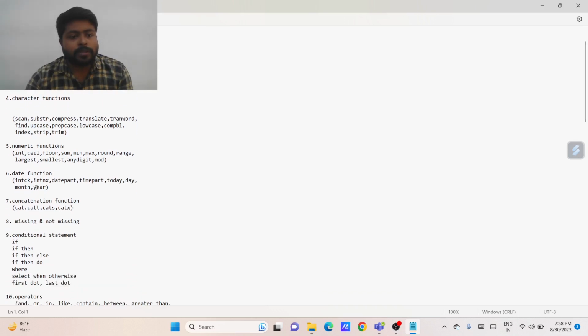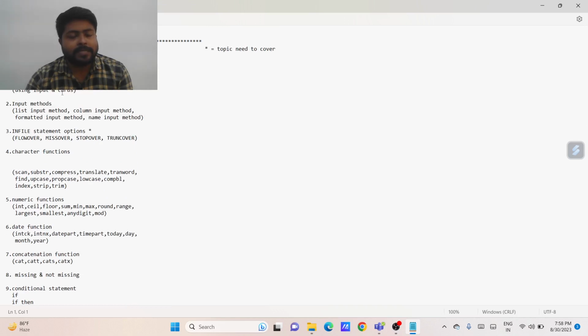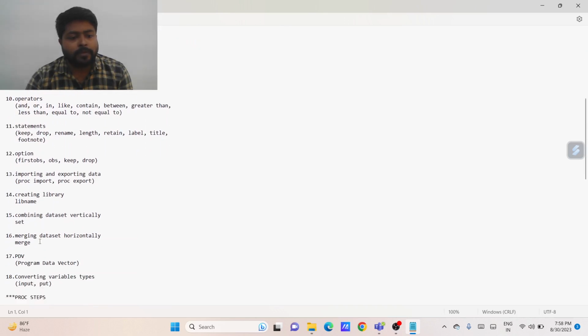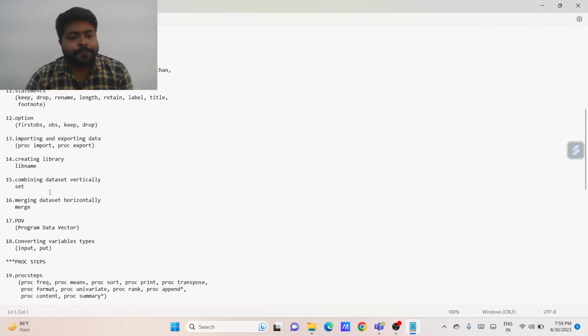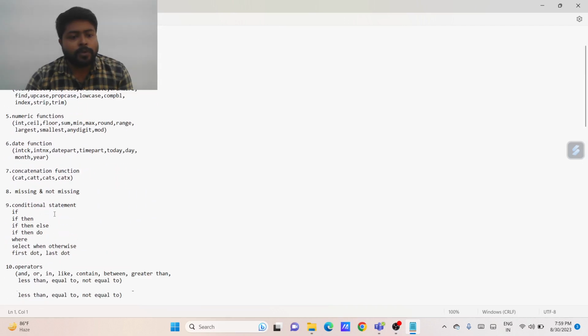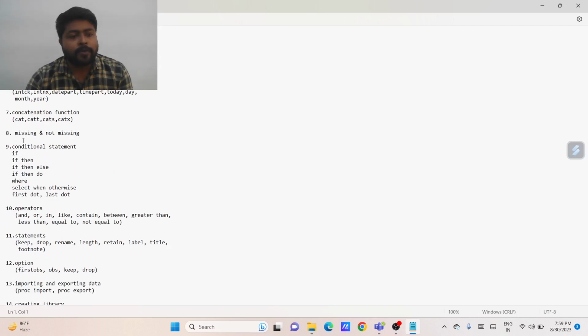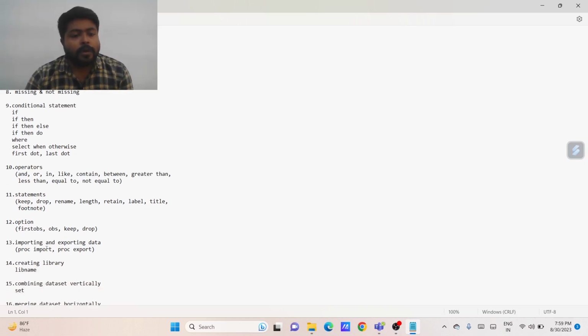We are going to discuss all of it. Base SAS is divided into two steps, that is the data steps and the proc steps. We'll see further also. So in the data step, we need to cover the functions. Apart from the functions, we are going to discuss missing and not missing values. The conditional statements we are going to discuss in the data steps. Along with this, we are going to discuss the operators, statements, and options also. Apart from this, importing and exporting the data, that is majorly in the proc steps.